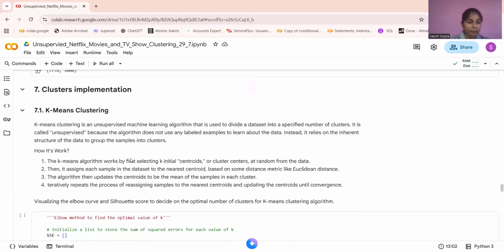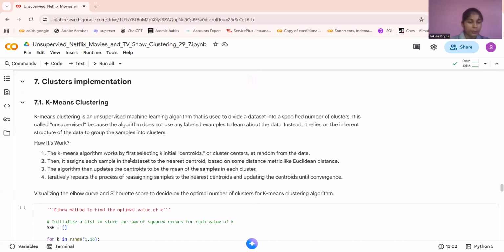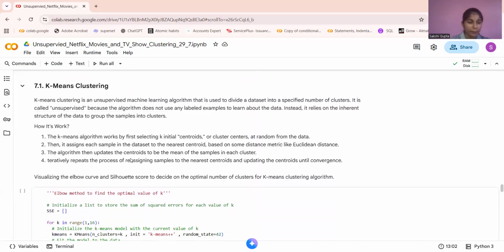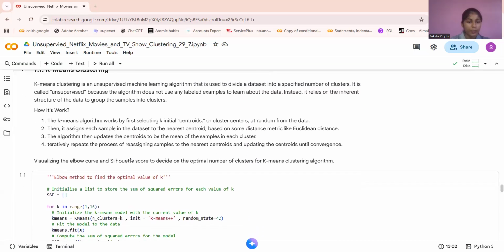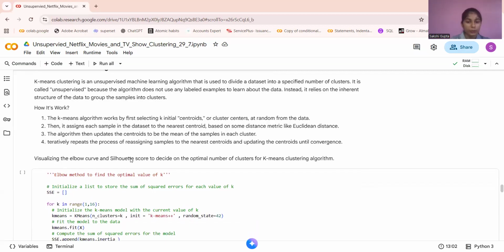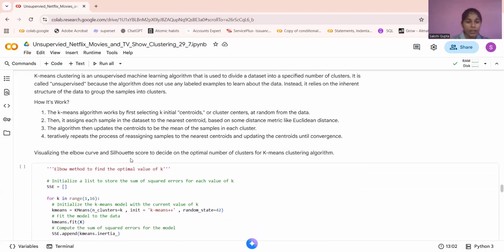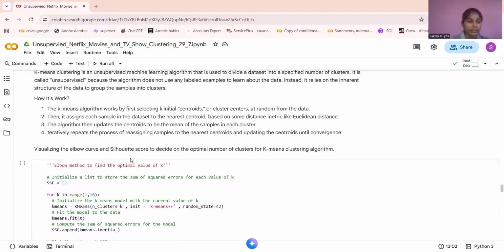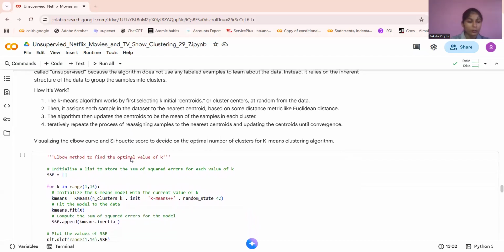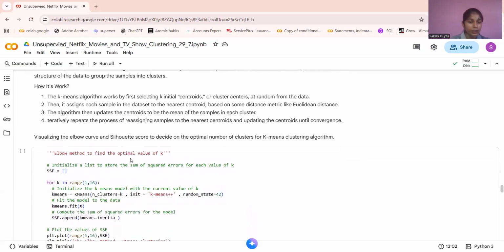Now, cluster implementation. First one is k-means clustering. K-means clustering is an unsupervised machine learning algorithm that is used to divide a dataset into a specific number of clusters. It is called unsupervised because the algorithm does not use any label examples to learn about the data. Instead, it relies on the inherent structure of the data to group the samples into clusters.